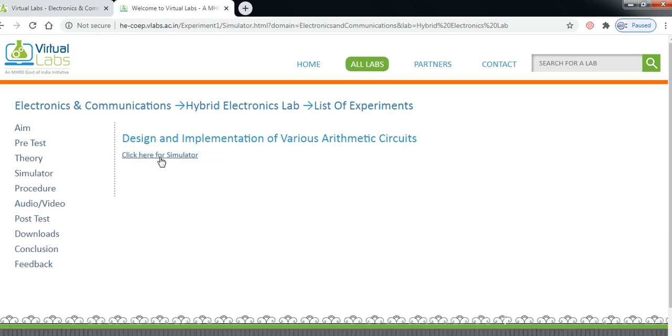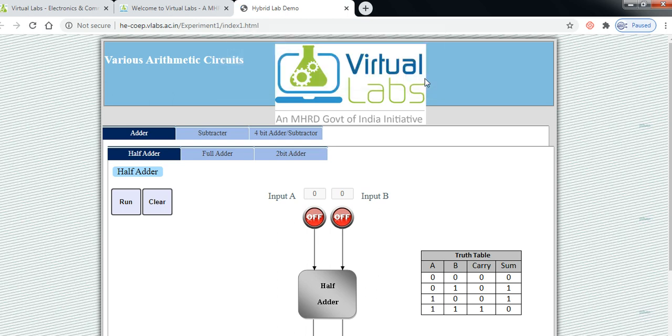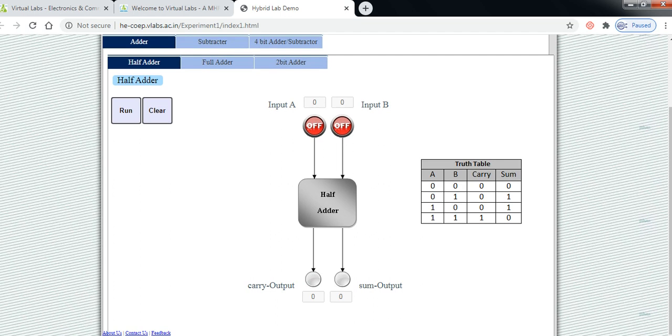Click here for the simulator. It will open a window like this. This is the half adder circuit. Initially when A and B are 0, the carry is 0 and sum is 0. For example, A is 0 and B is 1. Just click here, B is on, and run. You get the sum as 1 and the carry as 0.